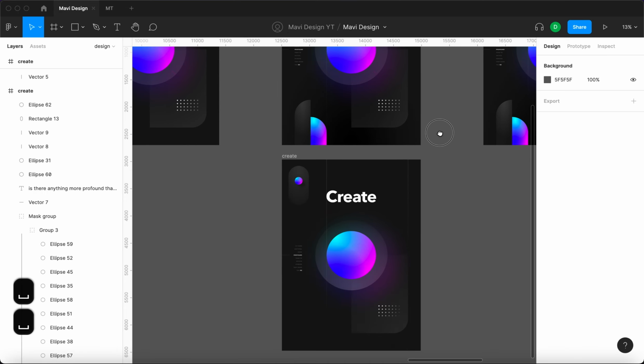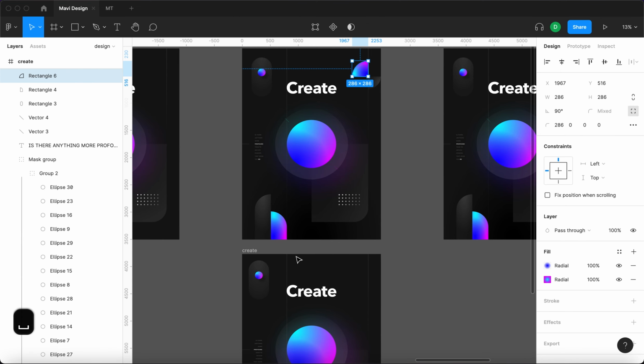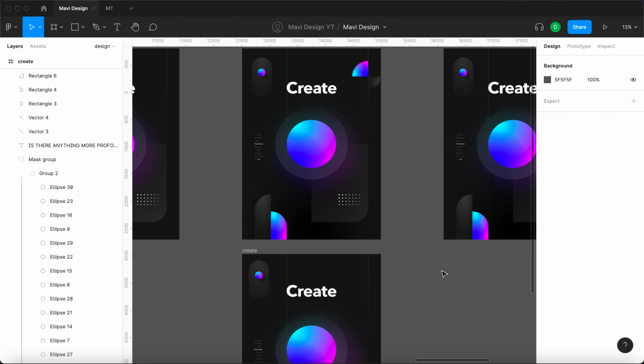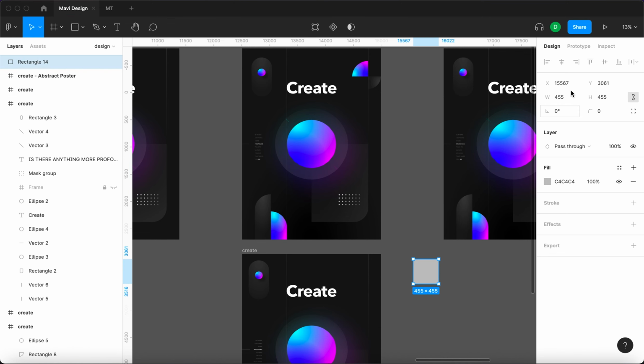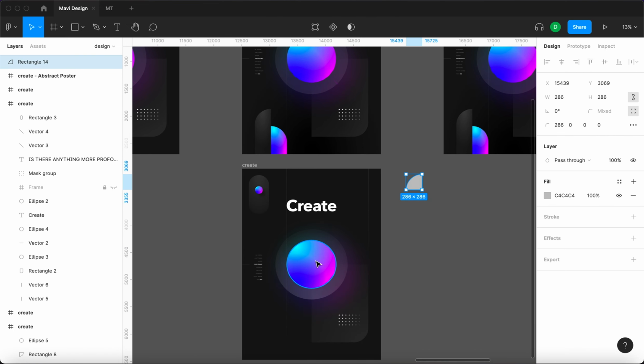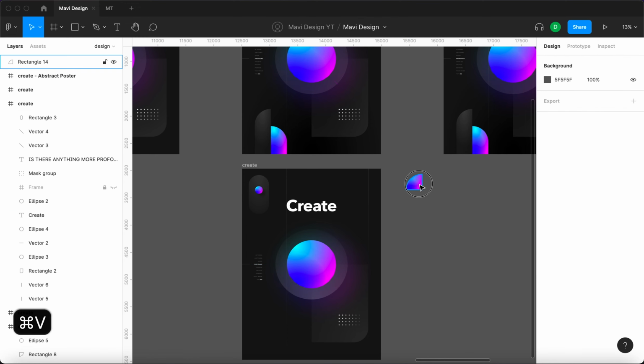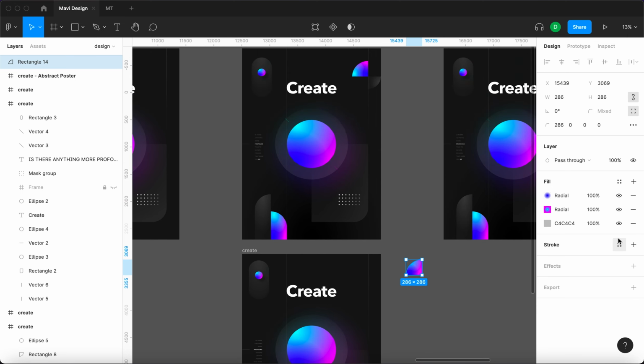And then let's add these little shapes. So this is a rectangle, 286 pixels wide and tall, so it's a square. It has one rounded corner, completely rounded, 286. And the colors are identical to, again, these shapes. So let's copy that. Let's copy these two, select these two, Command C and Command V. Boom, that was easy.